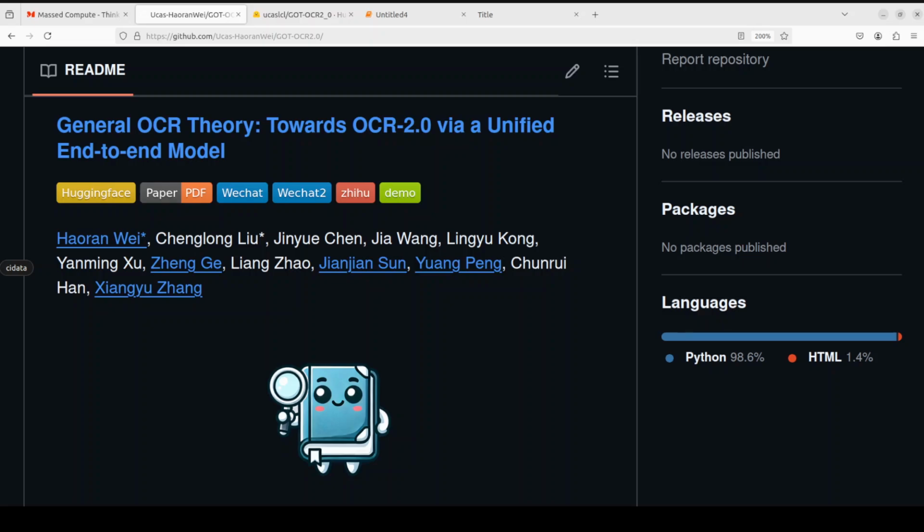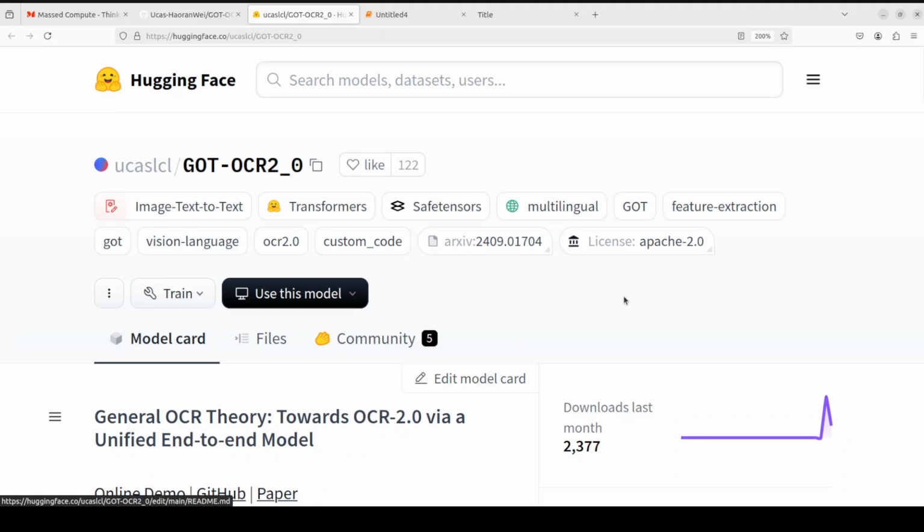So that's it, guys. If you're interested in learning more about this GOT theory and all that stuff, and you want to fine tune it, you can visit this GitHub repo and you can access it from this model page on Hugging Face. I will drop the link to it in the video description. Try it out. Let me know what you think.